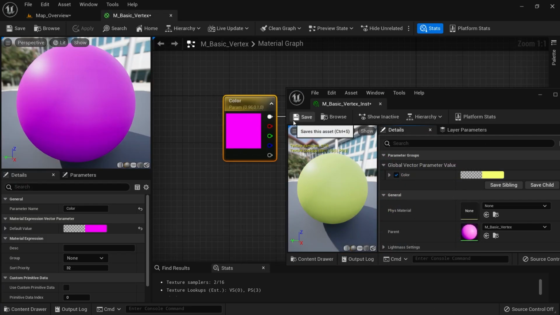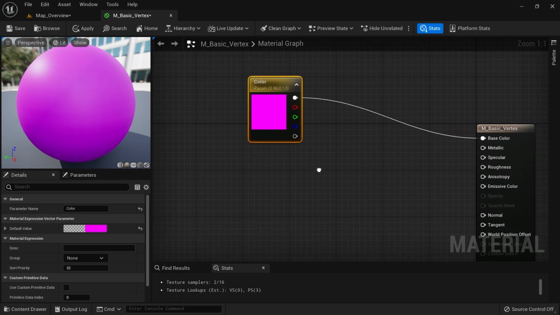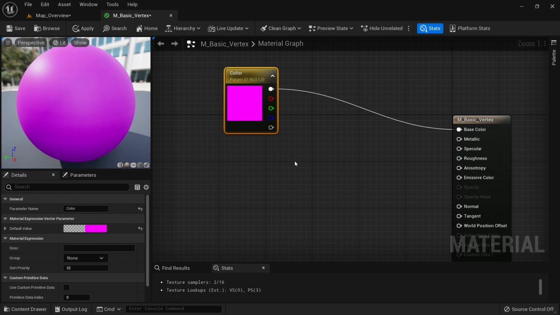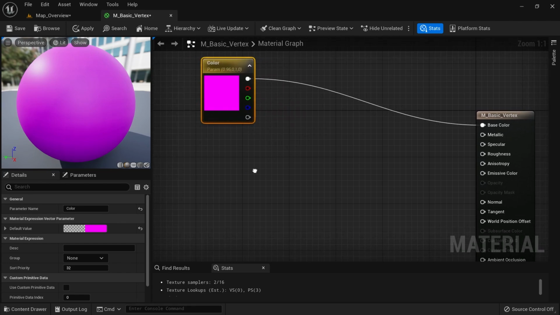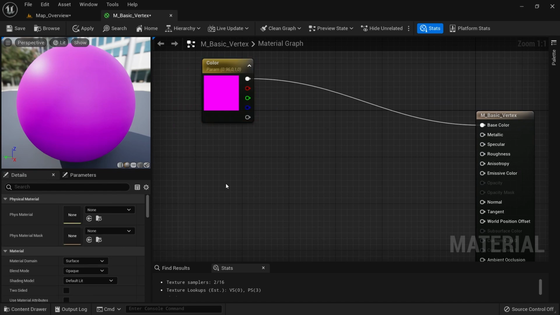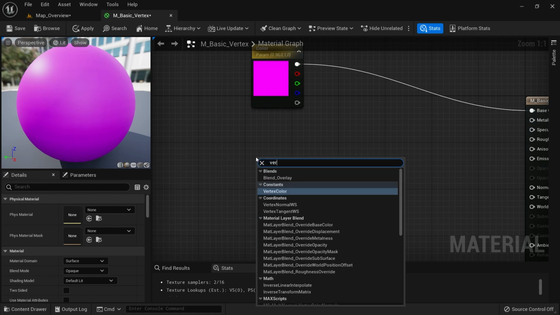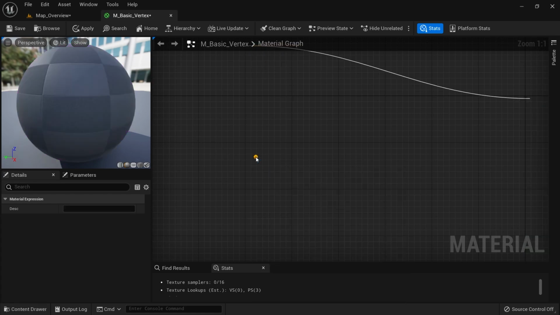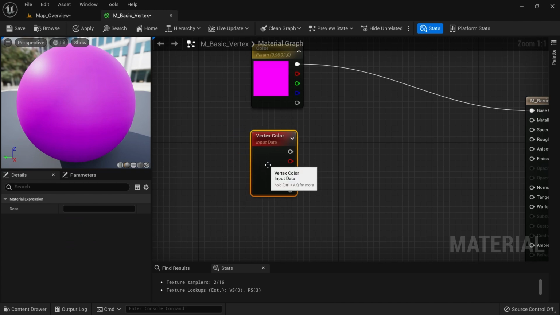So what else we need to do? Well, we need a way to tell Unreal that we want this color only to be applied with vertex information. Okay, so how can we do that? Well, we can go to vertex color. There you go. And this is the vertex color data.